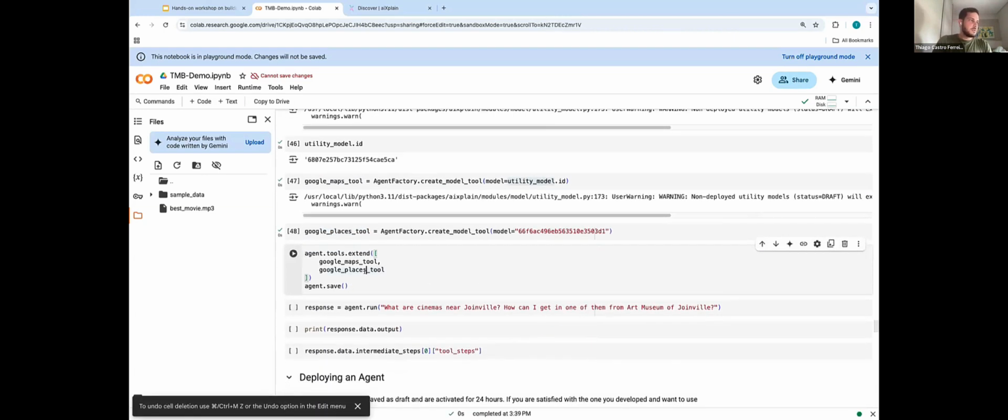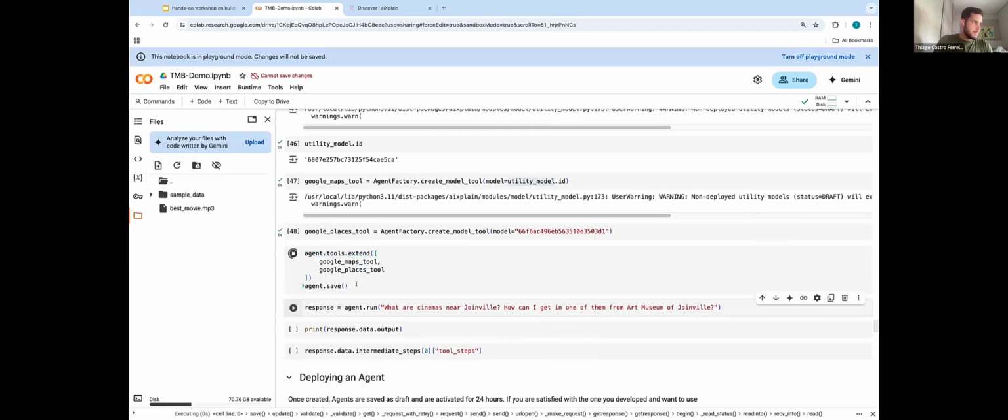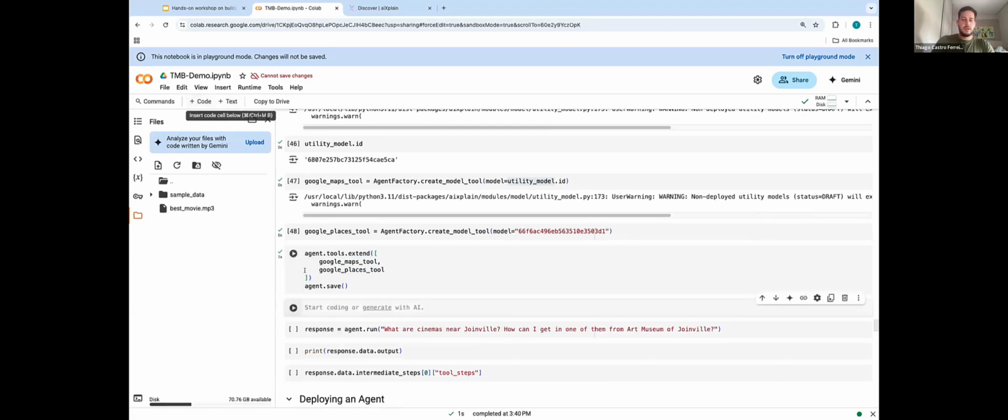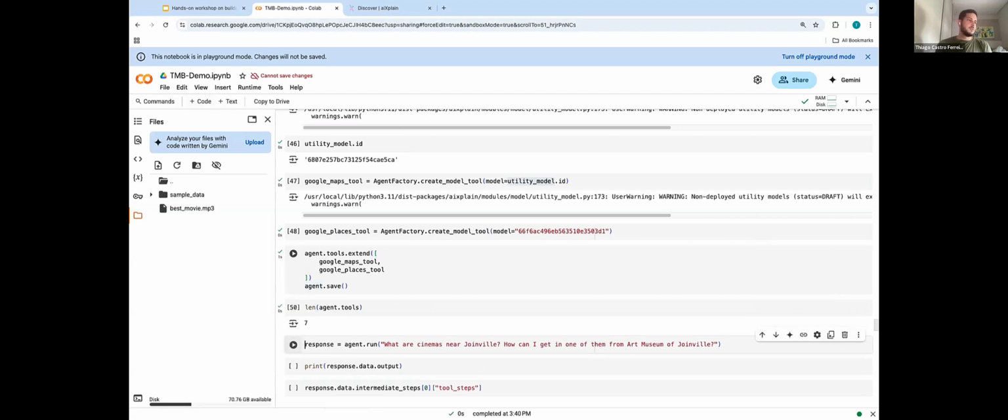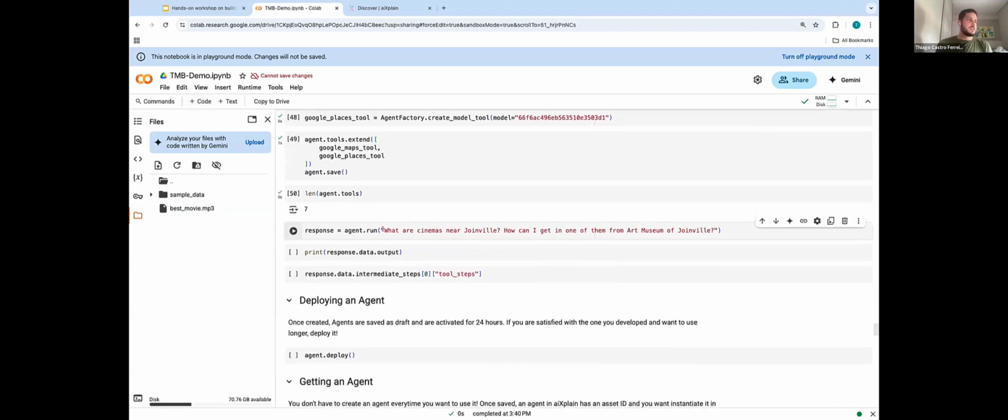And then on our agent, I'm just going to extend the tools. If we see now, our agent has 7 tools. Before, I was in the city of Joinville, in the south of the country. Let's say now I'm interested in what the cinemas near Joinville are and how I can get to one of them from the Art Museum of Joinville.